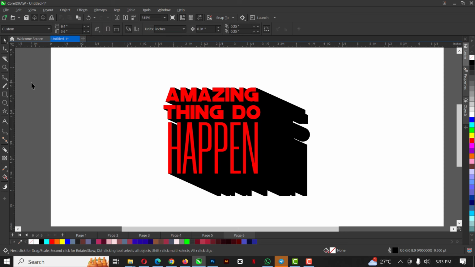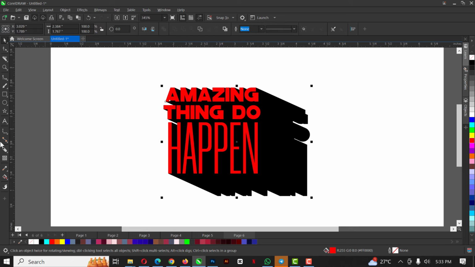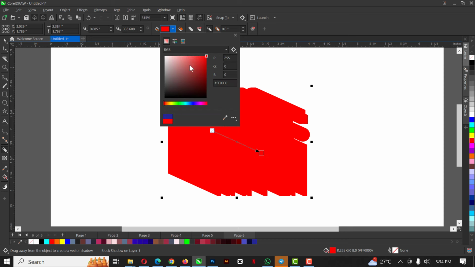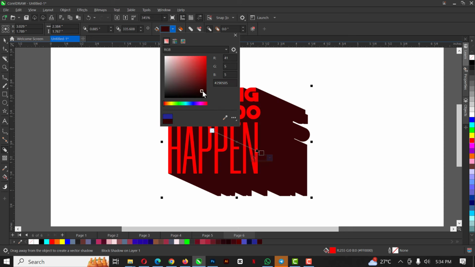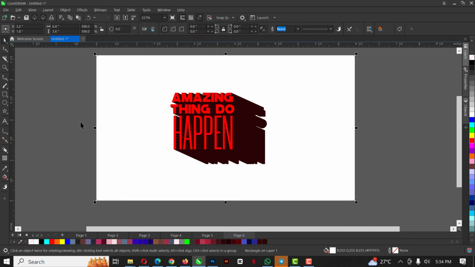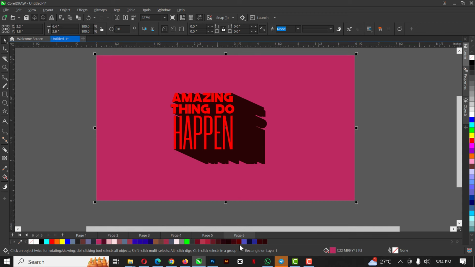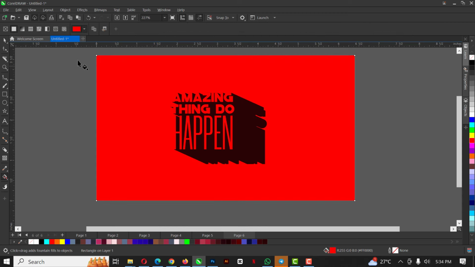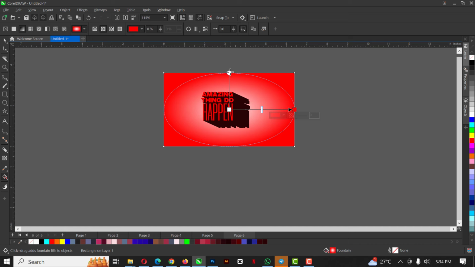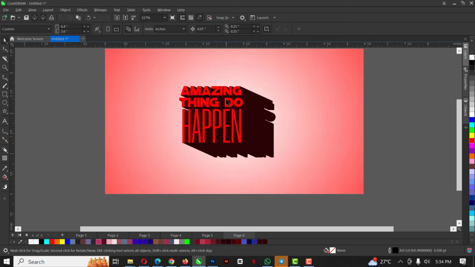Most times you see this online, this is how it's been created. So you don't need to go and use one big 3D software, and you don't need to break your bank to do this. So for the shadow, you can just select this and use a darker shade of that color, and you're good to go. Create an amazing background for it. Maybe, still using the same red, so G for gradients. Do something like this and bring this out, and just make something happen. Amazing things do happen, right?